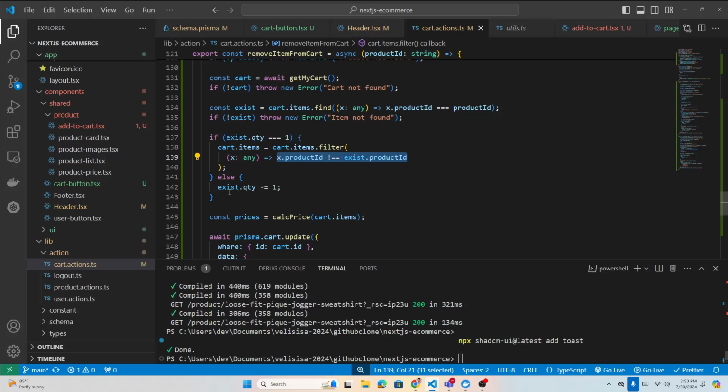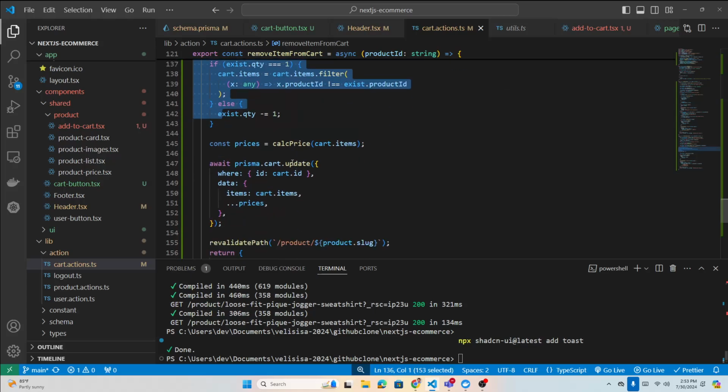Else, if there is only one, you're going to remove it from the shopping cart. If there are many items, like quantity many, then you just minus it, okay? Just minus it. Like if there is 3, first time you're going to minus 1. If you click again, minus 2, like that. You just minus it. So that's how you remove the items from the shopping cart.